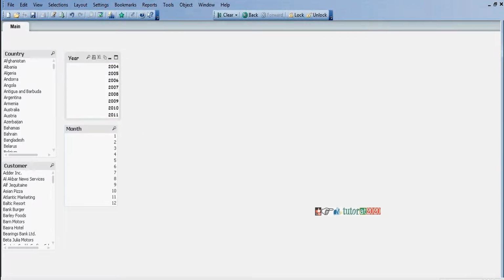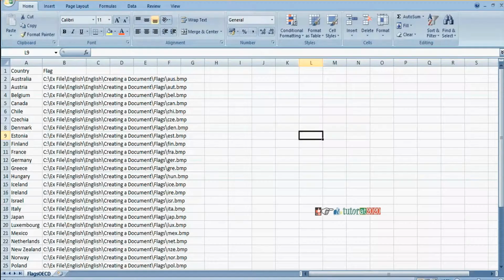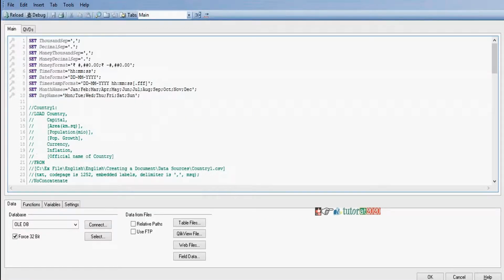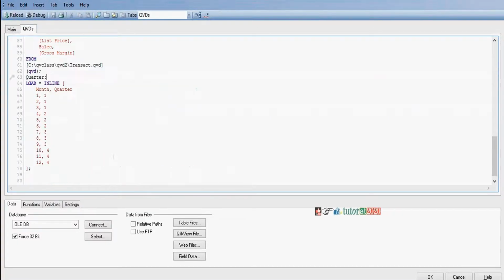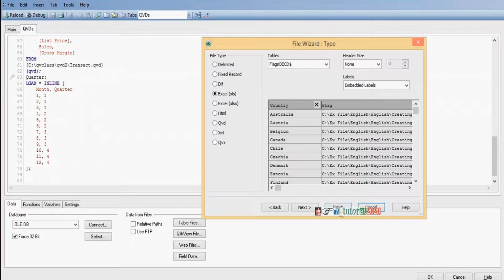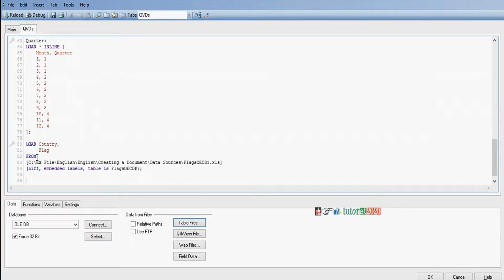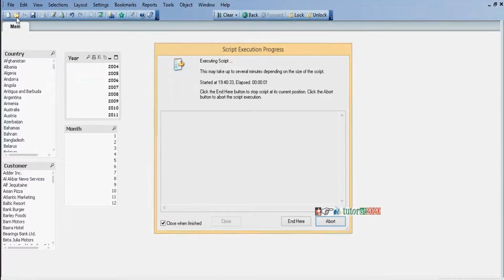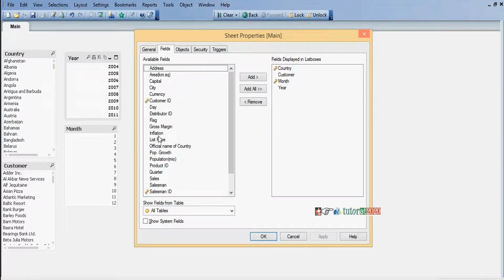And now we'll see how to display images in a list box. Go to edit script. Here I'll add this and finish. We are loading this as a normal logical table only. Don't try to give info load here. We are not performing info load, just loading some table. Click on reload. Here I will add flag also.